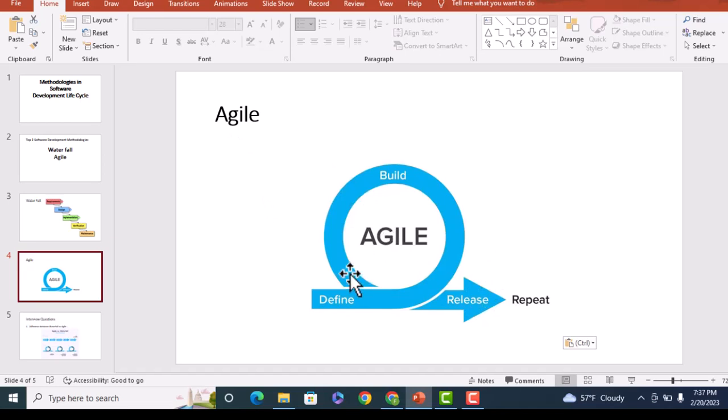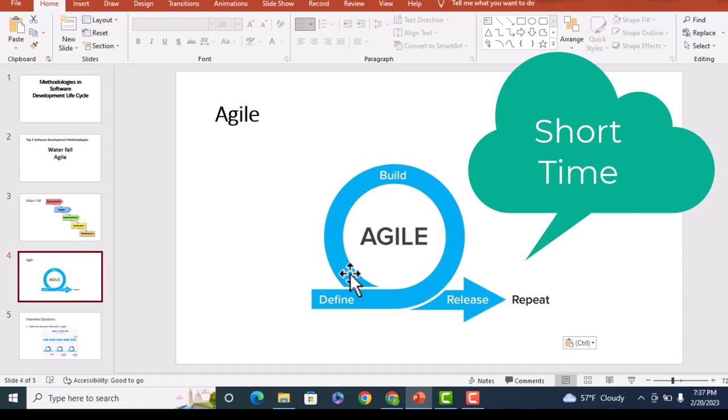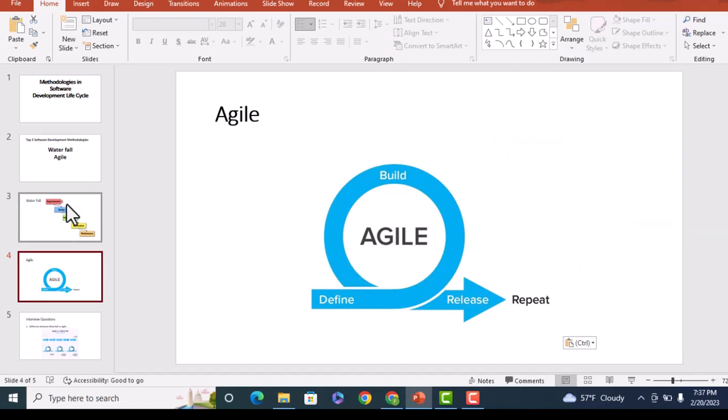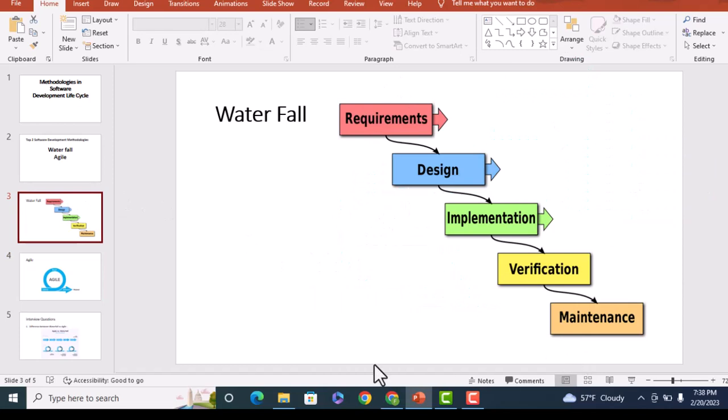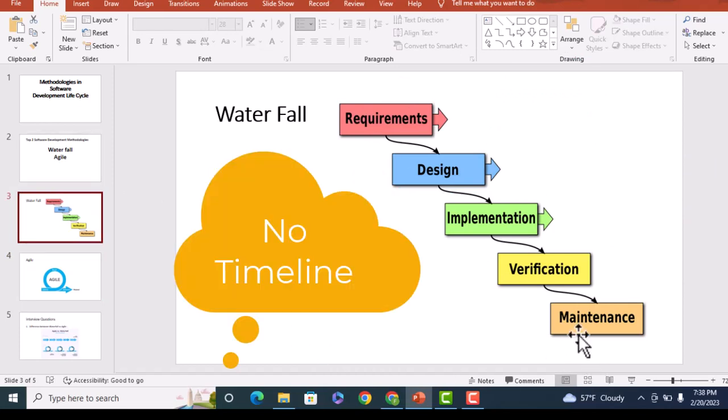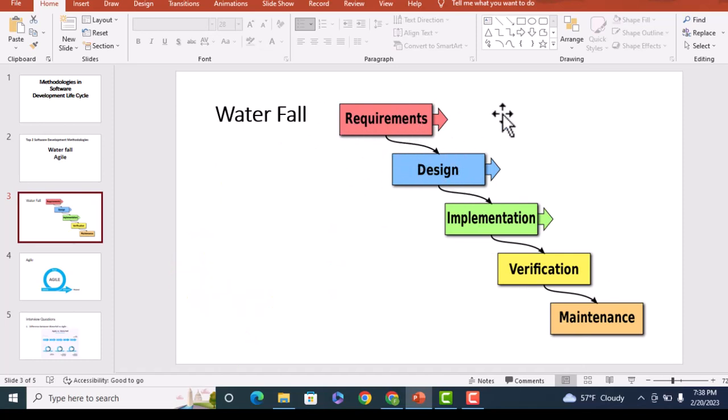Okay, it could be 2 weeks or 4 weeks. That terminology is called sprint. Okay, but in waterfall you don't have sprints. There is no defined timeline. Overall the project can be 3 months. Requirement gathering can be 1 month or 2 months. It depends upon your project. There is no definition for waterfall that it has to be in a certain time period.